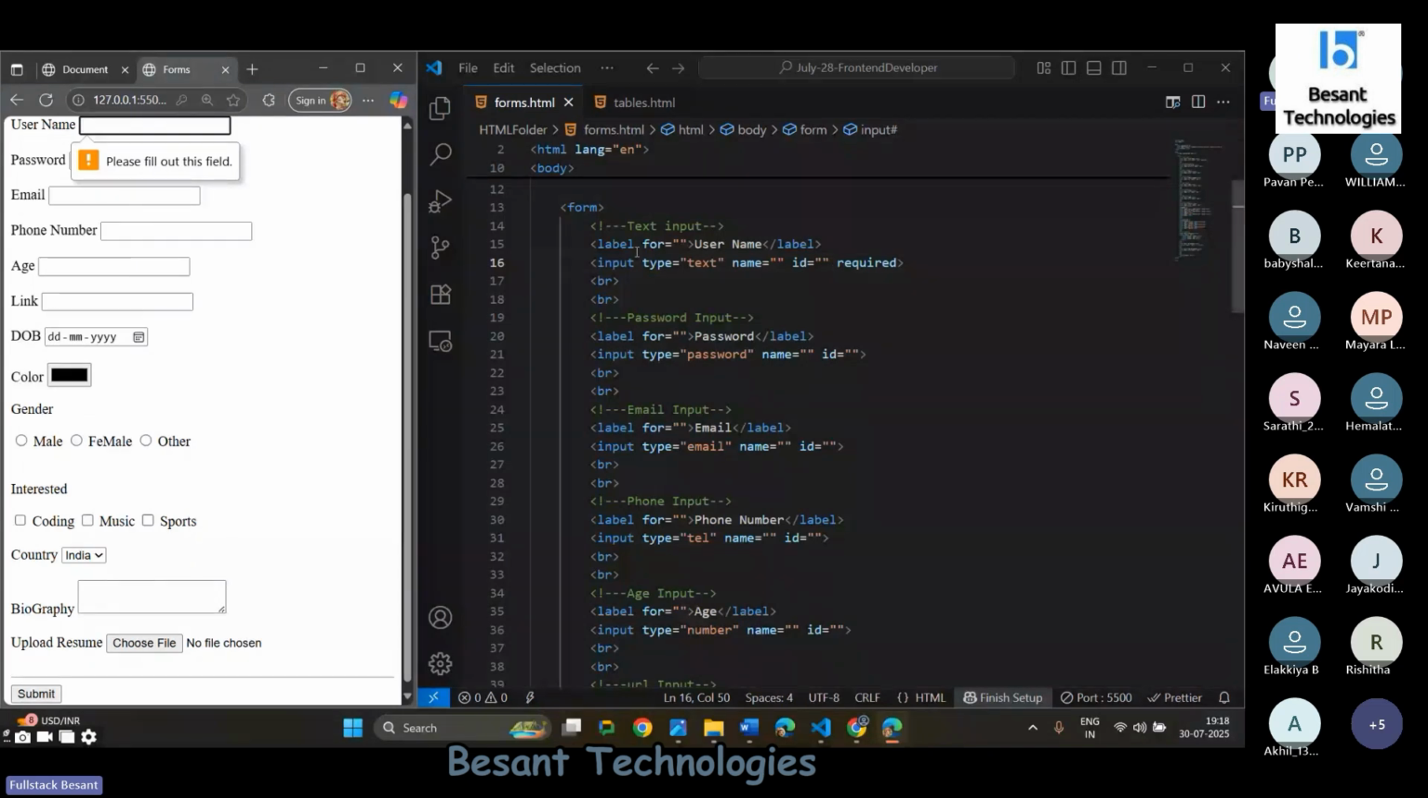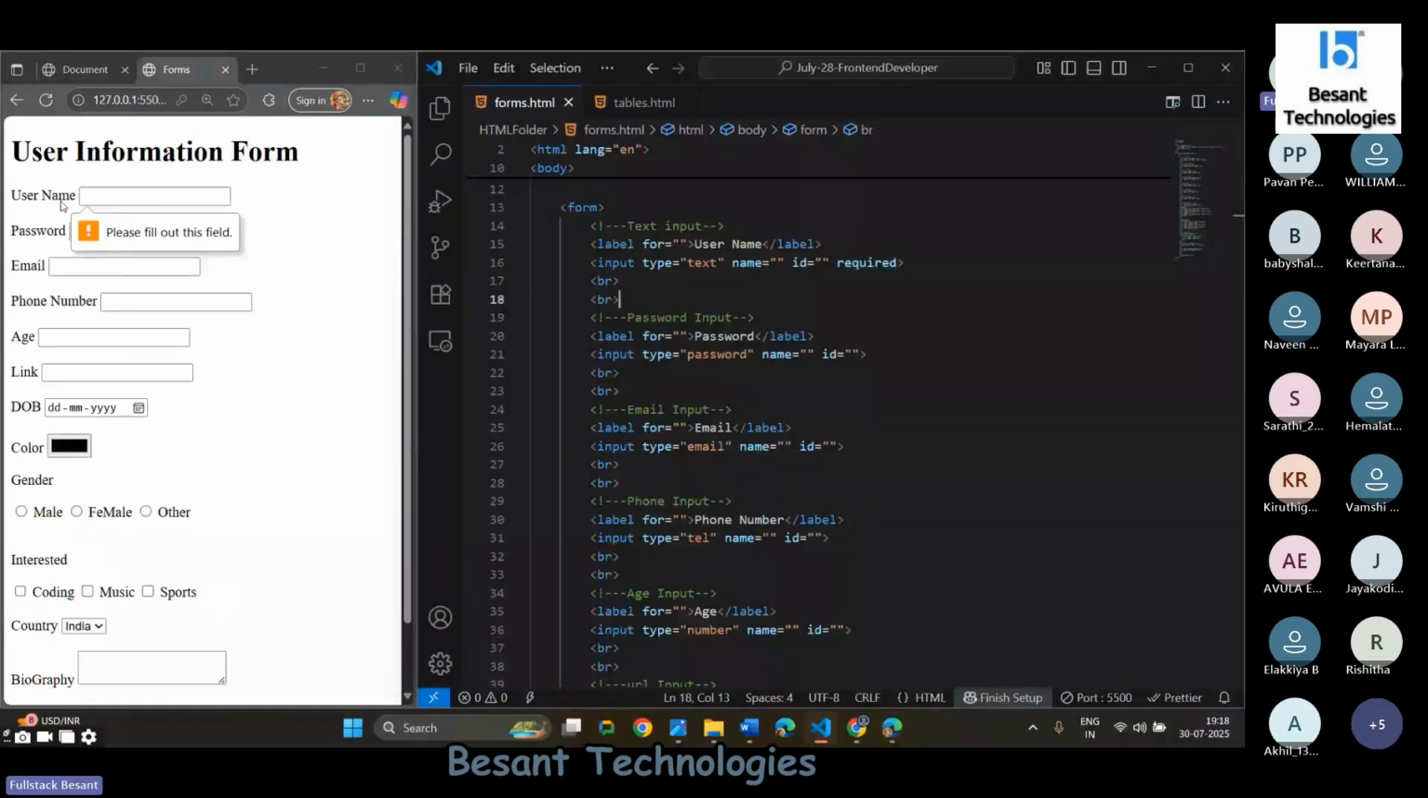Inside the input field, we are just giving a required attribute here. And then see, here we are giving the username. By using a label, we are giving some information to the user that it is a name field, that it is a password field.